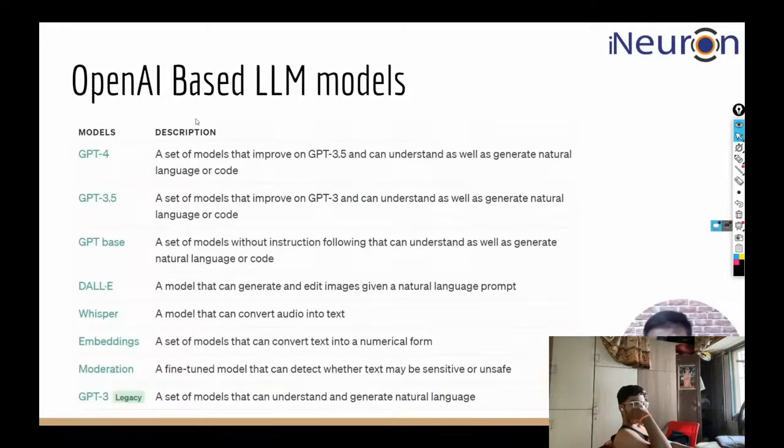Now, apart from this, you will find some OpenAI-based LLMs. So GPT-4 is there, GPT-3.5 is there, GPT base is there, DALL-E, Whisper, embeddings. These are the different models which you will find on the OpenAI website itself. And here, GPT is definitely one of the most prestigious and important models which people are using nowadays for creating their applications. It can perform any sort of task related to generation. Okay, this is the OpenAI-based model which I have written.